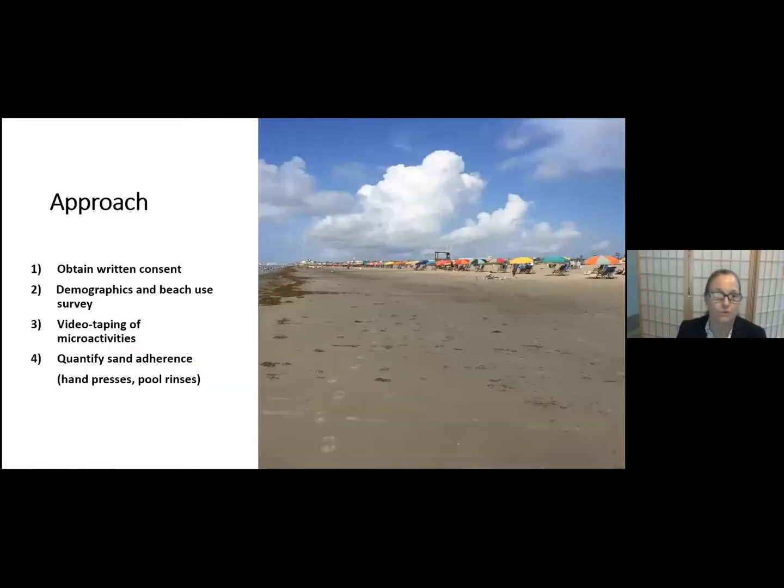Since we are working with human subjects, our approach involved obtaining written consent, obtaining demographics and macro activities from the beach use survey, videotaping the children's micro activities, and then quantifying sand adherence to both hands and bodies.